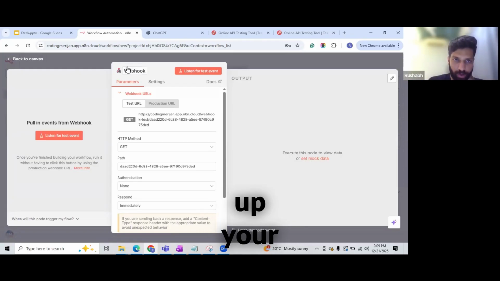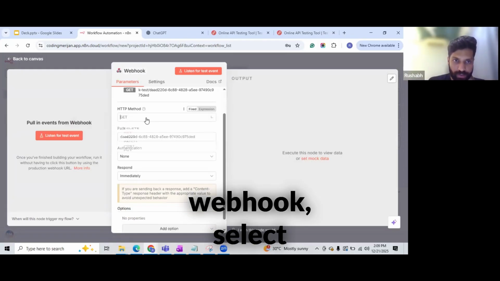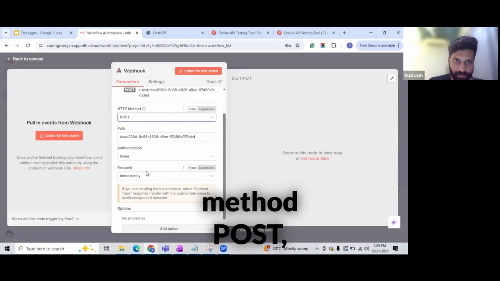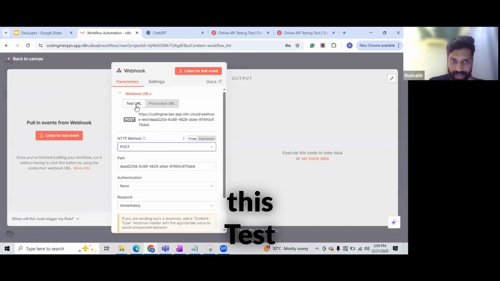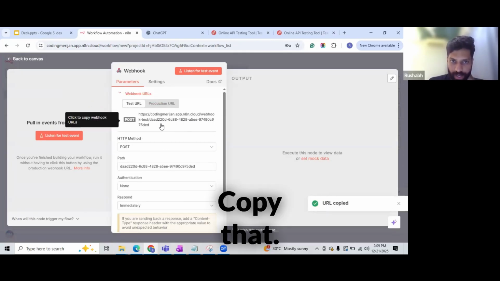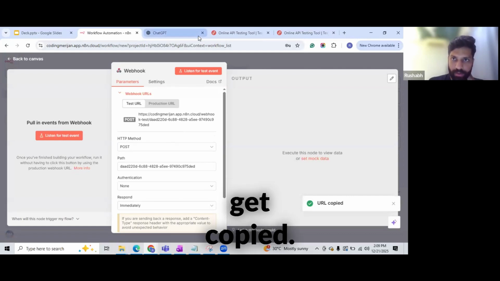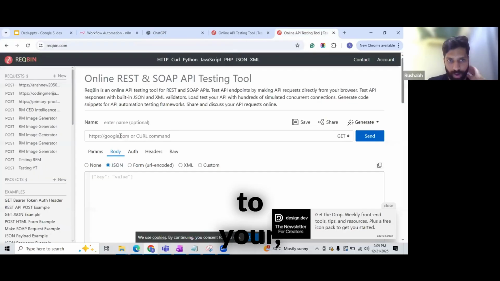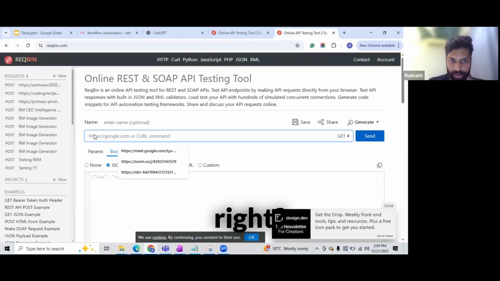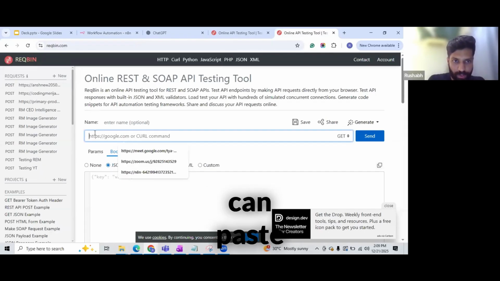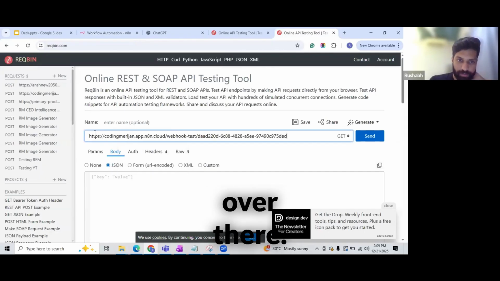Open up your webhook, select the HTTP method POST, and you'll see this test URL. Copy that. Even if you just click on it, it'll get copied. Go back to ReqBin, and right under name there is a space where you can paste your link. Just paste that over there.